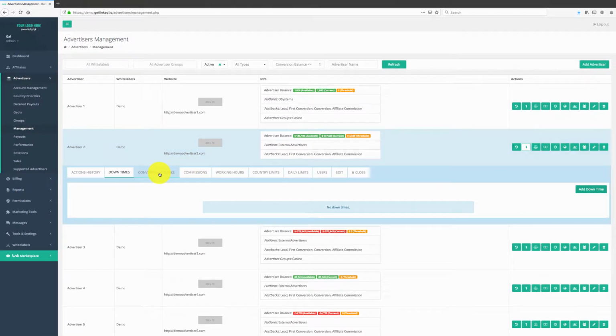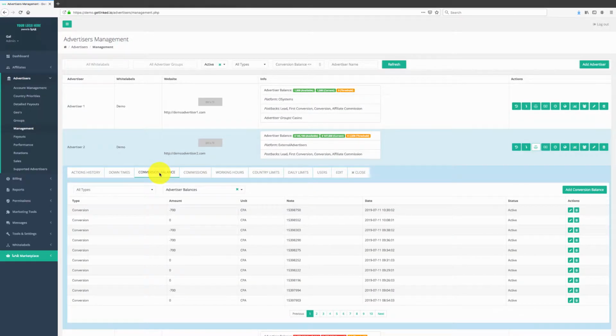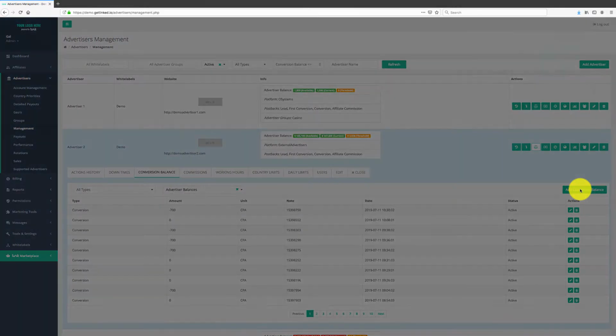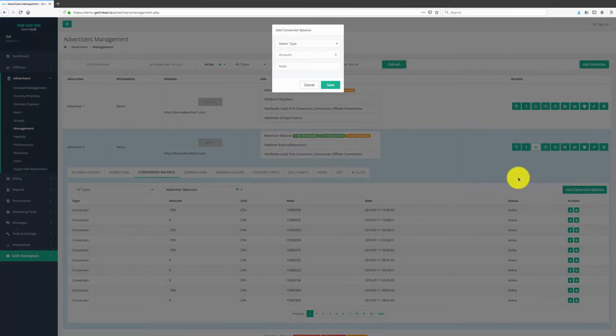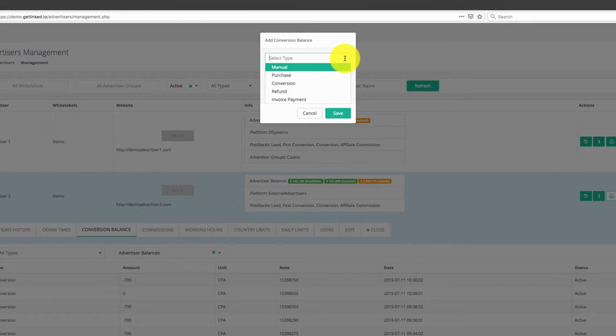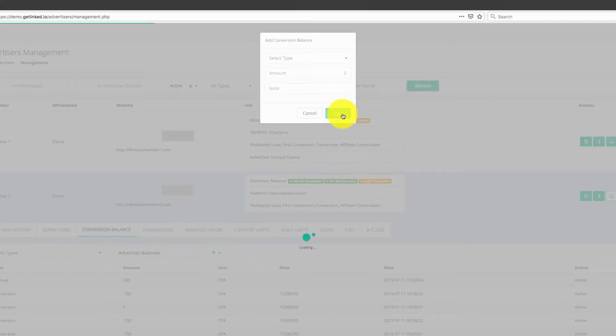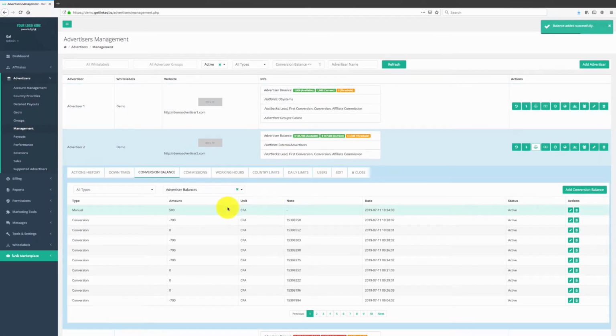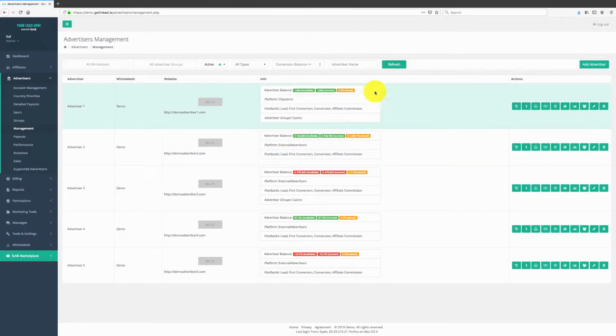Next, we have Conversion Balance. Here we can see all the conversion transactions that have taken place for this advertiser. We can also add in manual conversions for this advertiser by clicking the Add Conversion Balance button over here. So if we go ahead and add a manual conversion, you can now see that it appears here, and if we refresh the screen, you can see that it has been added to the advertiser's balance.